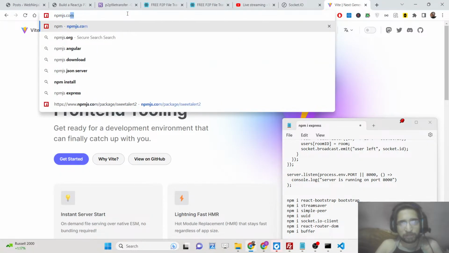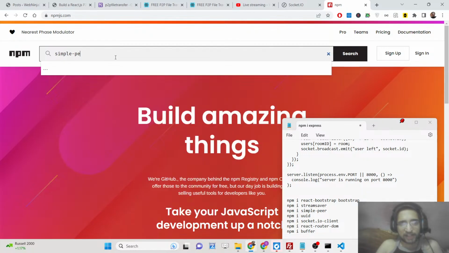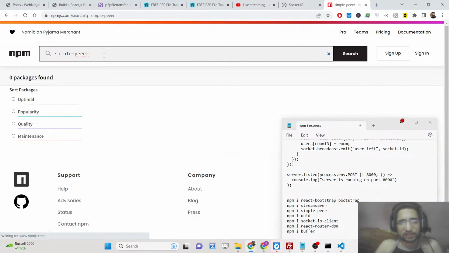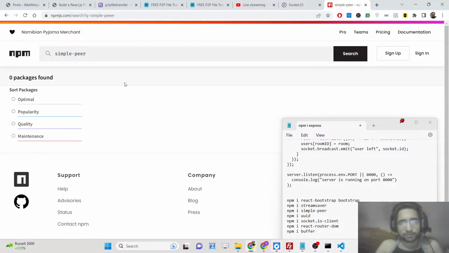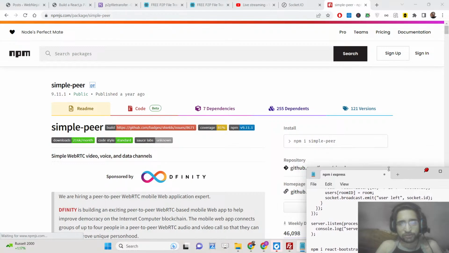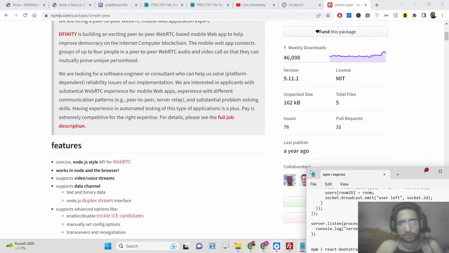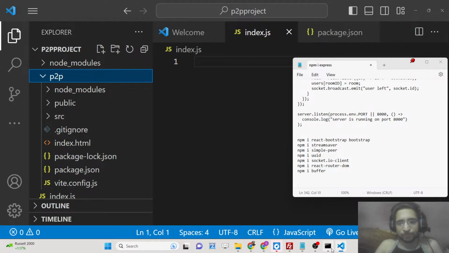So if you go to npmjs.com, you will find this package which is there, simple-peer. This is basically, I think, the package. Let me correct the spelling. So Simple Peer, this is basically the package, guys. One-to-one WebRTC video, voice and data channel. So you can see 46,000 weekly downloads are there. So it's a very good package.